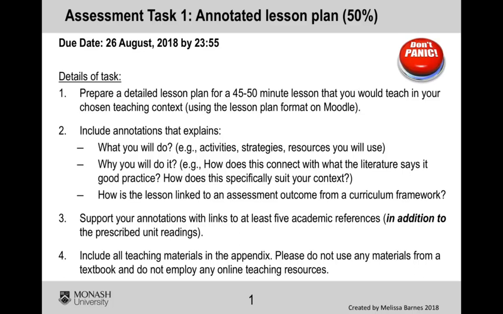Now, talking about your chosen teaching context, this could be the teaching context that you've just come from, or your future teaching context. So really think about where you would like to, but also make sure you're creating a lesson plan that you're able to use. If you're going to invest all the time in creating this, let it be a very significant and special lesson plan that could actually be used and possibly in the future be used as an example for other teachers.